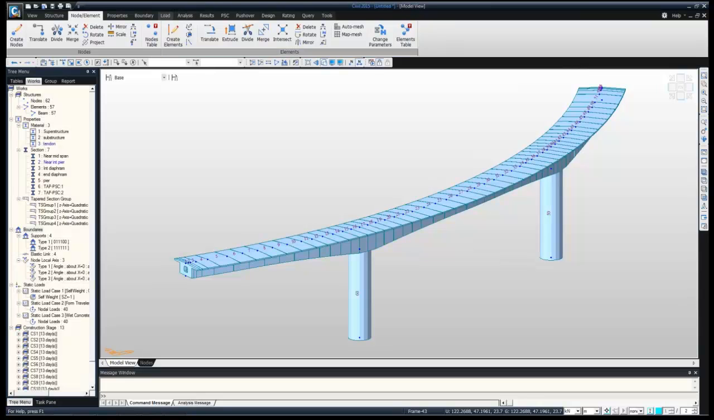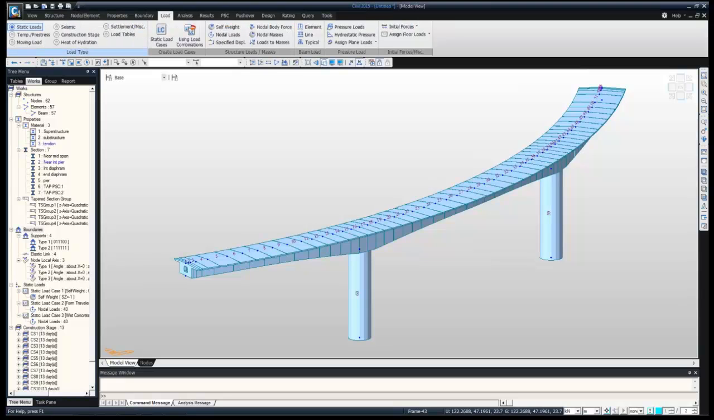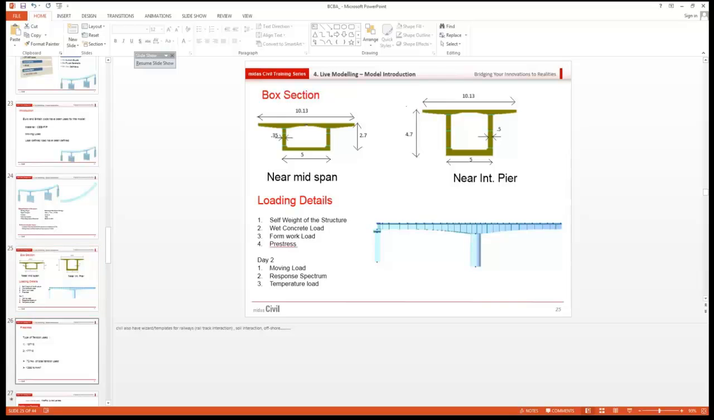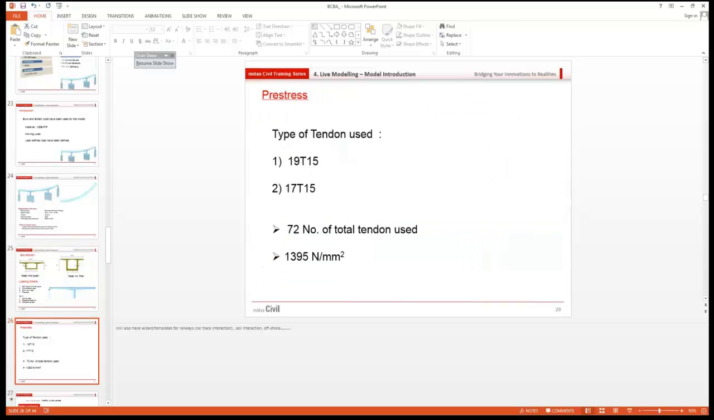Again, we can directly go to the load, temperature pre-stress, and then tendon property. If I show here, this is our pre-stressing. This is the type of tendon used, like 19T15 and 17T15, total 72 number, and then the pre-stressing force of 1395. As it will take time, we are not going to input all the 72 tendons. We will just show you 2 or 3 tendons. Then finally we have the pre-done model with a total of 72 tendons, so we will see that one. So we will go to the tendons.